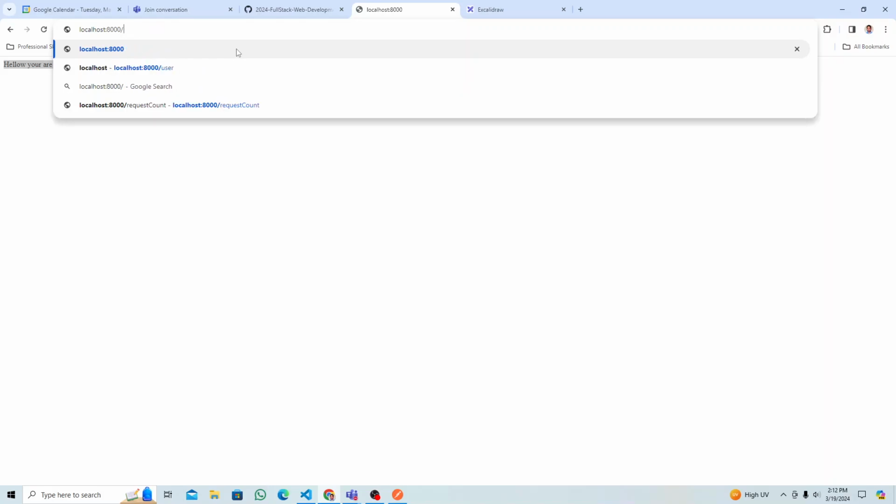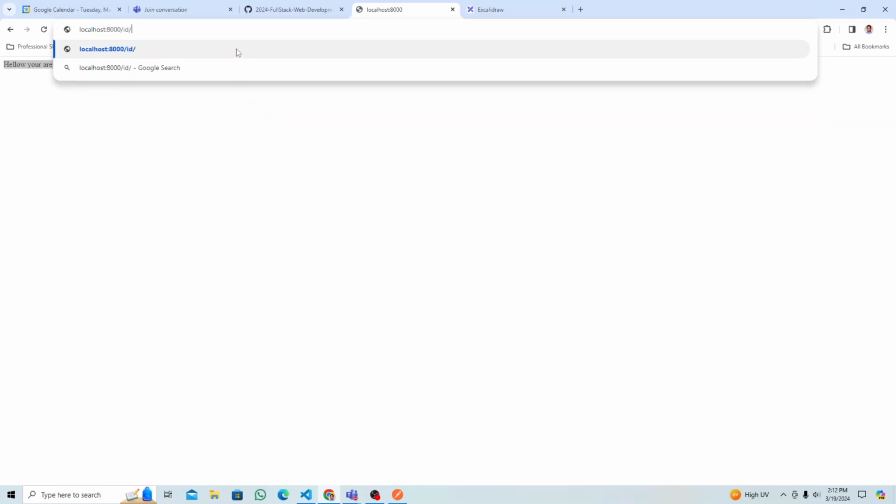Okay, the next will be just the route, right? Some route, maybe let's call it ID, and maybe name here, something like this. So how are you going to access this ID or name? That is a parameter. This is a parameter now, right?